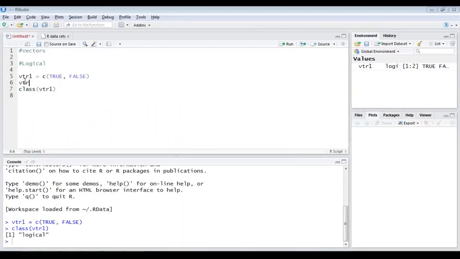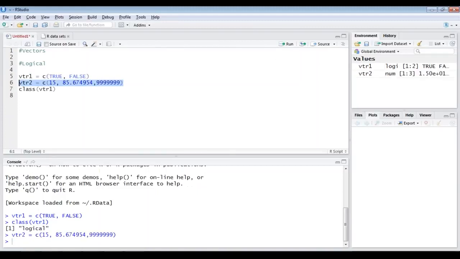Now let's say I'm going to create vector2 as well. Here I'll just pass a simple numerical value. Let me say C of 15, 85.674, 954, and then I'm going to even pass 999999. I'll just select this and run it. A new vector has been created. You can see that in my environment workspace.